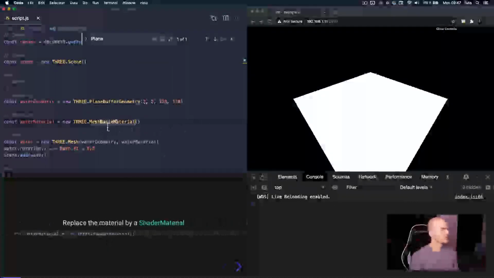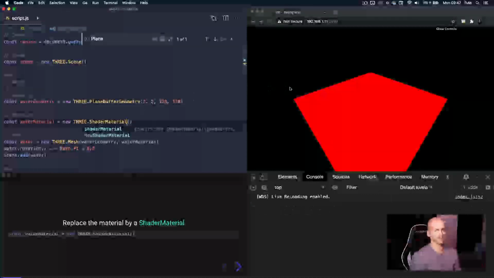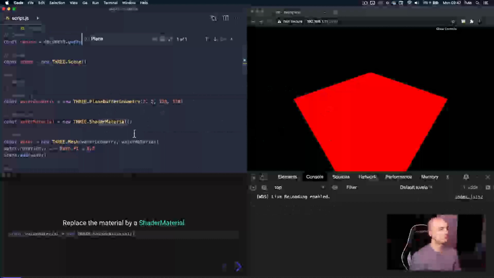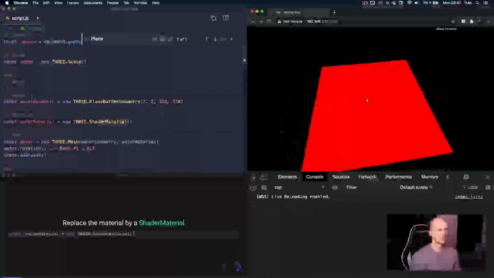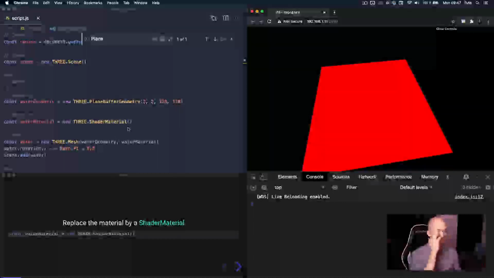Let's change the mesh basic material to a shader material, all right? Not a raw shader material. I don't think we will be using raw shader material anymore. We are going to use the shader material. I can show you something interesting: if you provide a shader material with no parameter, you get something. It's because there is a default vertex shader and a default fragment shader, which is great. You can just put your material and get back to it once you want to develop better shaders.